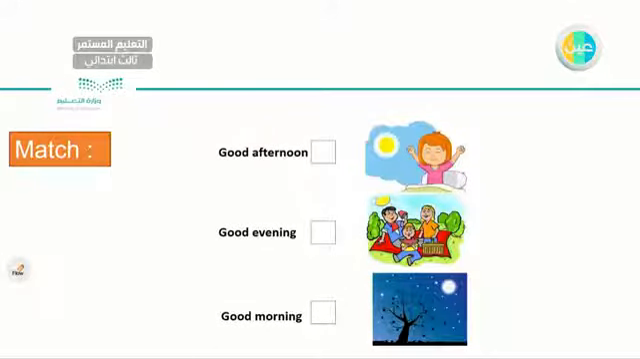Now I have different activities or different actions we do through the day. Let's start with the good afternoon. Which activity, or which picture, do you think describes good afternoon? Is it number 1, the girl who just woke up, or the family who's having a picnic, or the picture with the moon and the stars? Which one is it? This is good afternoon. Very good.